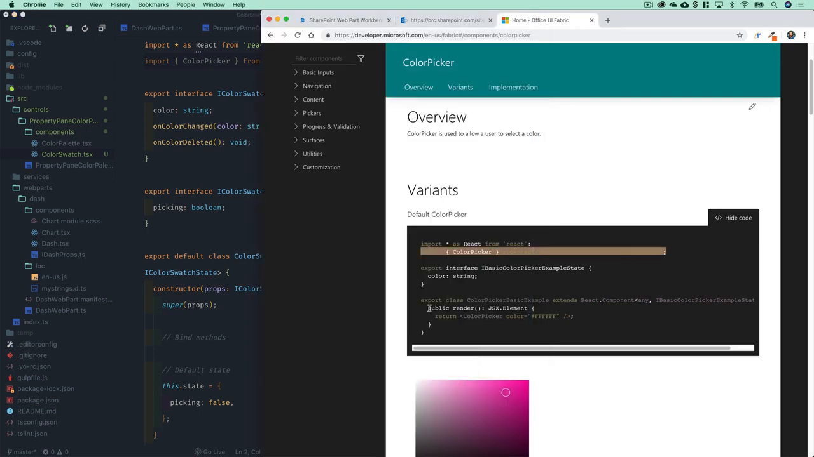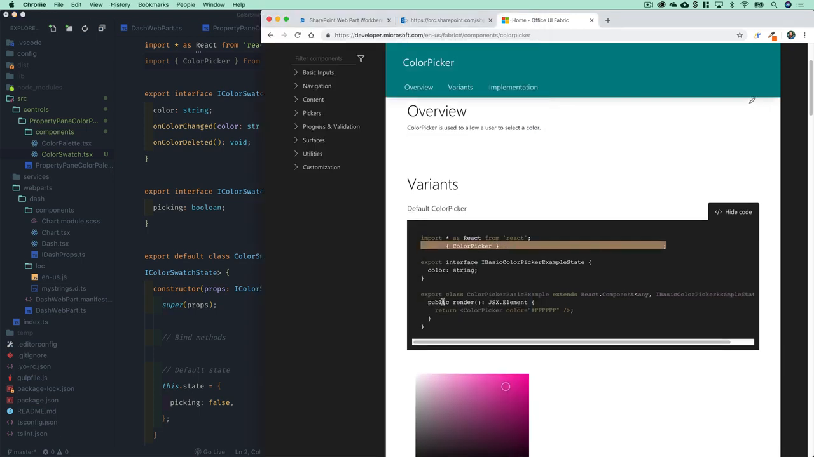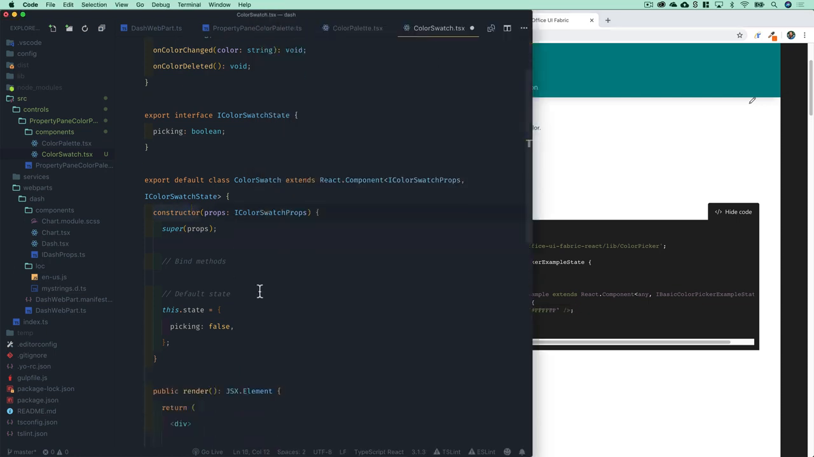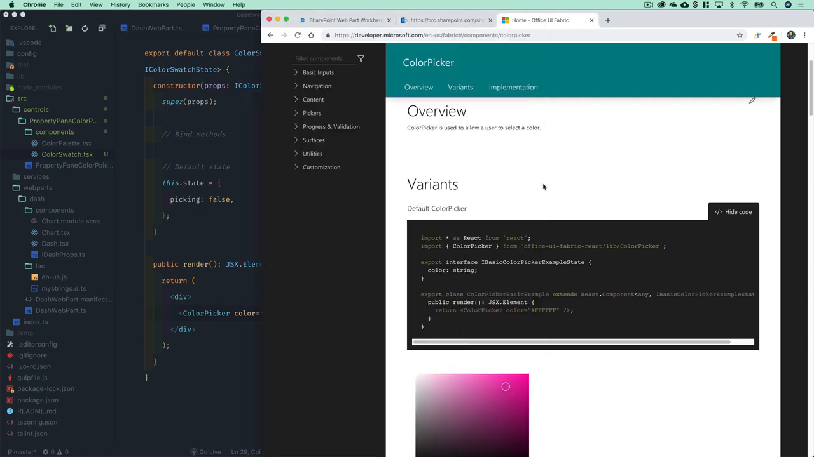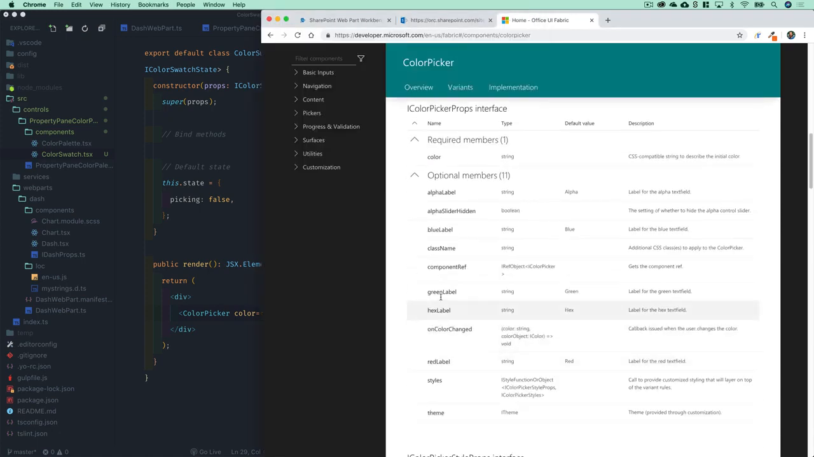And then let's actually use that color picker. And that's just a color picker like this. It's actually really simple to utilize this as a pure React component. We simply write ColorPicker, and we're going to bind the color in this case to this.props.color. Now, this also has an onColorChanged event inside of this color picker, and you can find that just by looking at the documentation here.